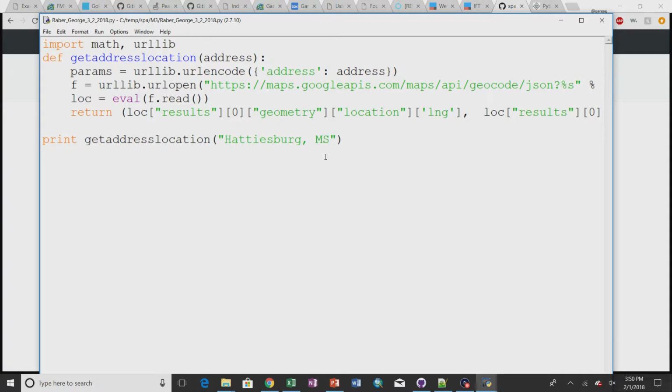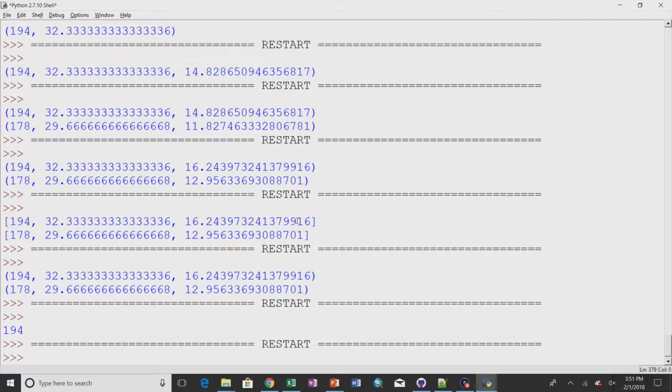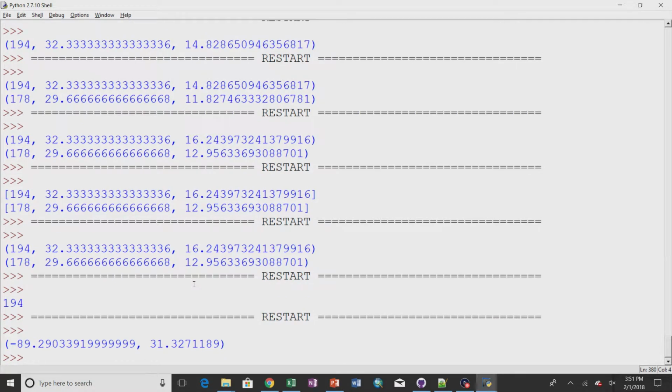So this is an example, and all this function does is take this address, feed it to this URL, get the results, and format the results. You don't really have to know how this works. It formats the results and returns a tuple. You can tell it returns a tuple right there. So if I actually go and run this, it's returning a tuple, and this is what Google says is the latitude and longitude for the city of Hattiesburg.